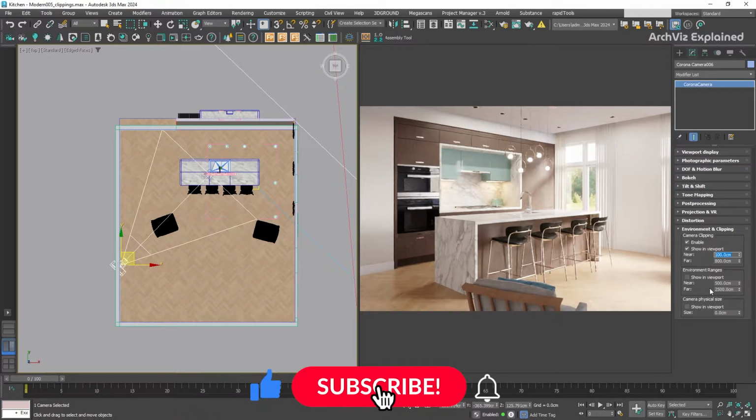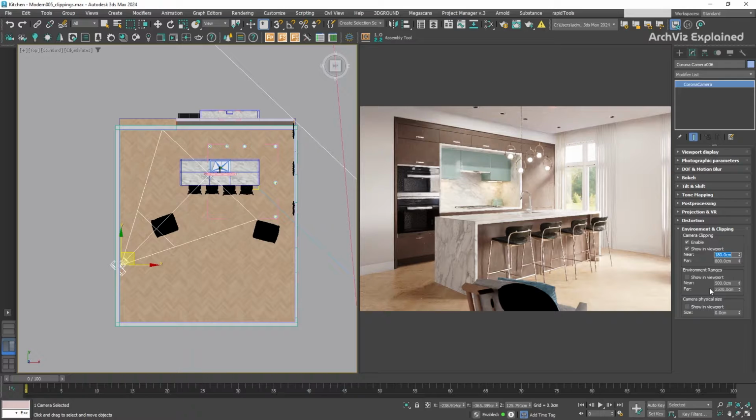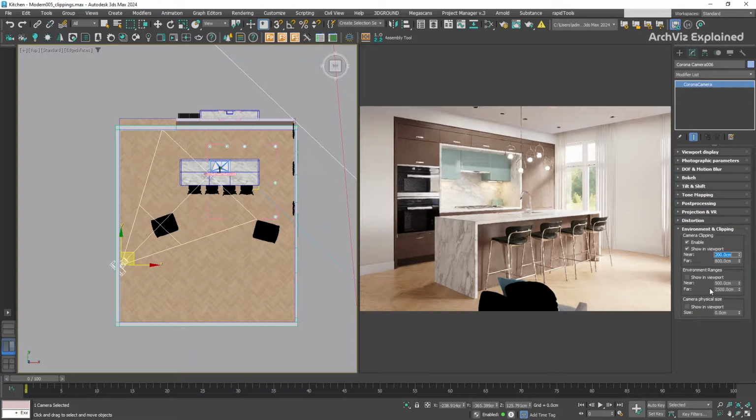As I want to remove the object that is close to the camera, we're going to start changing the value of the near plane. Let's try 180 centimeters. We can see that the clipping is actually cutting the geometry. And now there is a black element in front of the camera, which doesn't really look good.